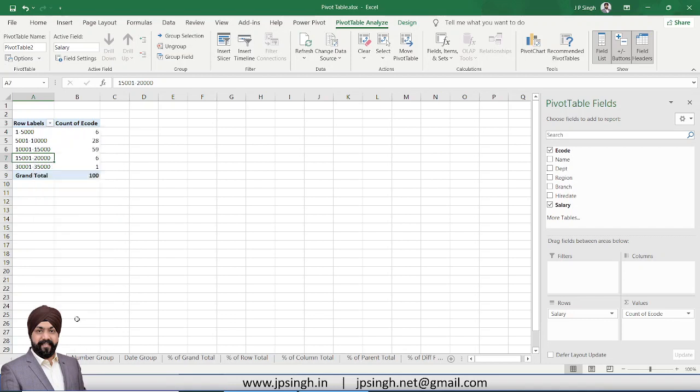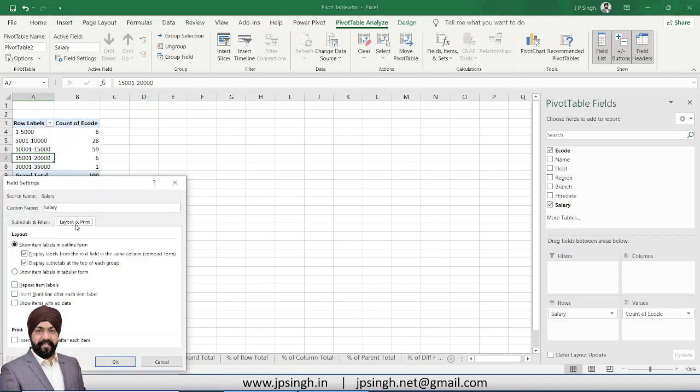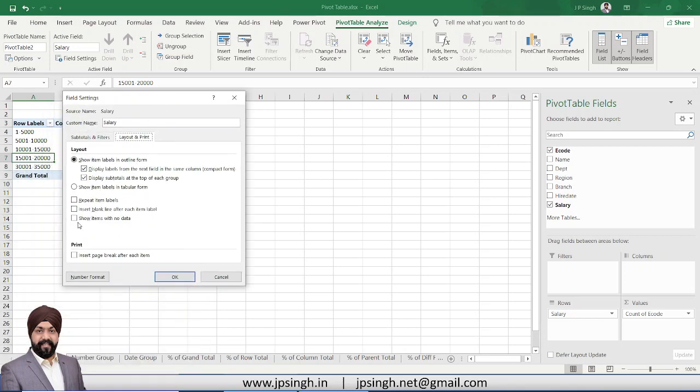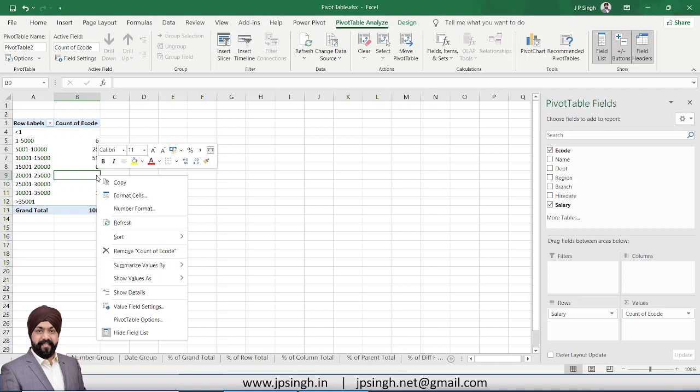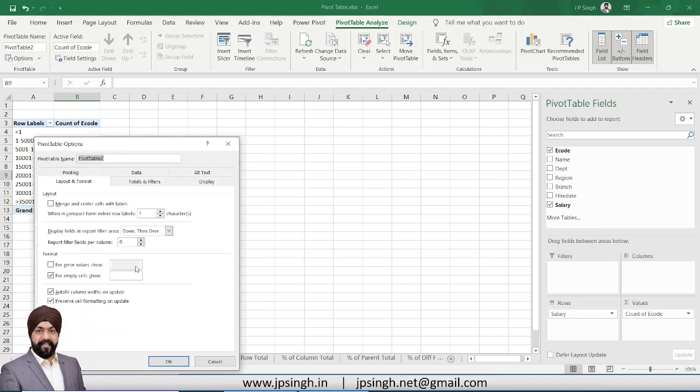I'll go to field setting, go to layout and print. Then I have an option called show items with no data. I click on that, then I'll get all the information here, and we'll get a blank in front of all values. So I right click on any of the value or a blank, then I'll go to the pivot table option. Then you can write here for empty cell show, and please type whatever value you want to write. I'll put a 0 here.